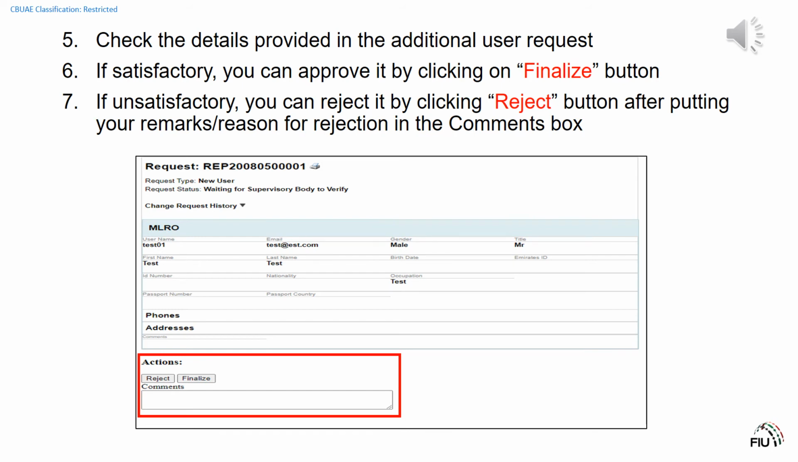He will need to check the details provided by that additional user, and if satisfactory, the MLRO can approve them by clicking on the Finalize button. However, if they are unsatisfactory, the MLRO can reject them by clicking on the Reject button after obviously putting in the remarks or the reason for rejection in the comments box.